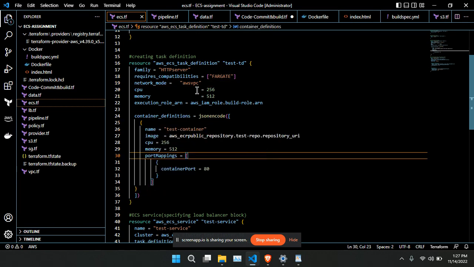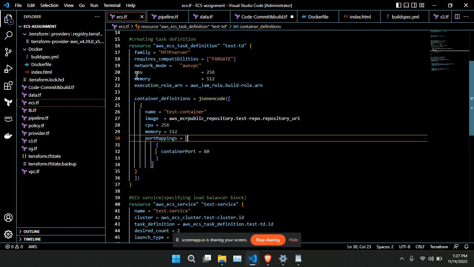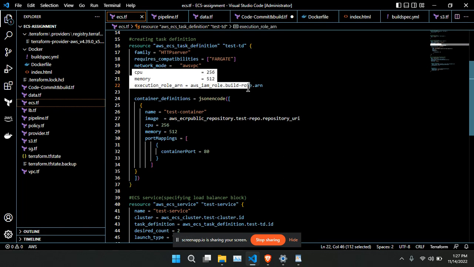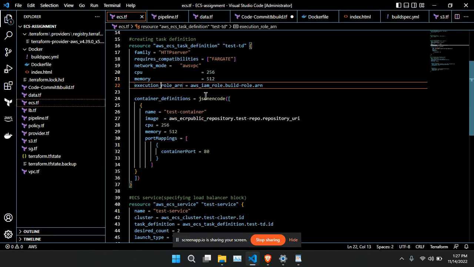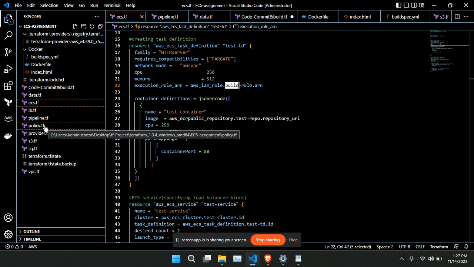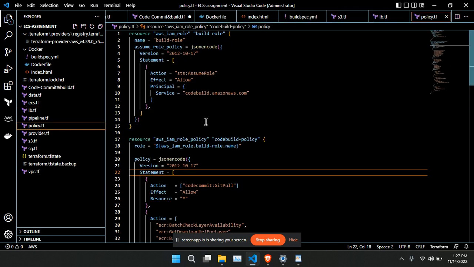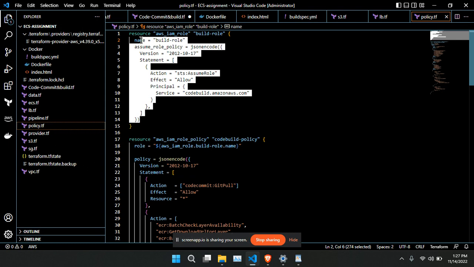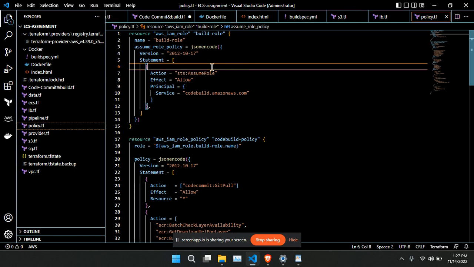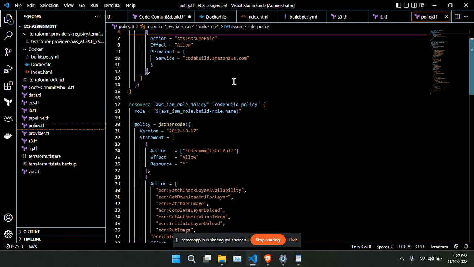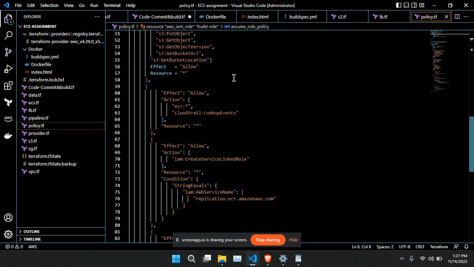So here you can see the network mode is awsvpc. I have given some configurations of CPU and memory. Here I have provided the execution role, an IAM role. I have created the build role here. I will show you in the policy.tf file. I have created this build role and attached some policies to this role. I have attached an assume role policy here, and you can see this is the policy.